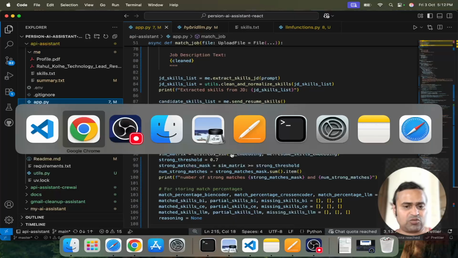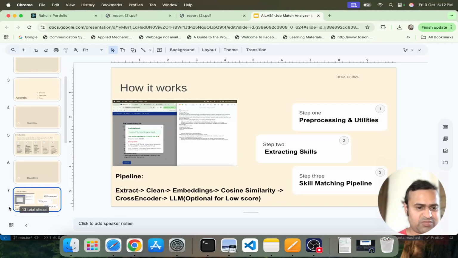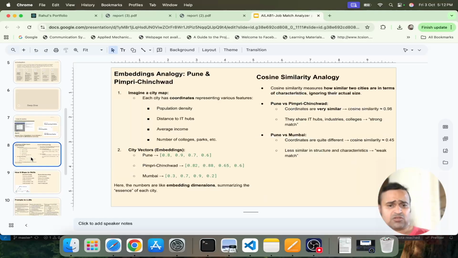Now let's go back to what embeddings means. Embeddings is nothing but creating a numerical format for your strings.